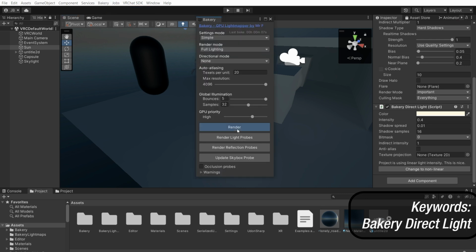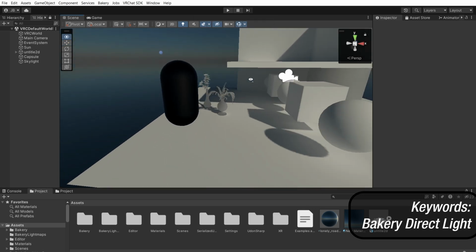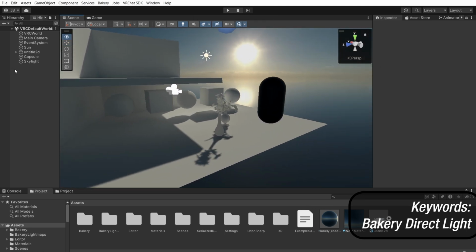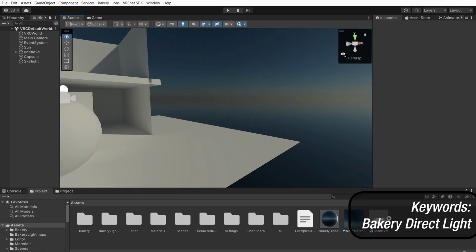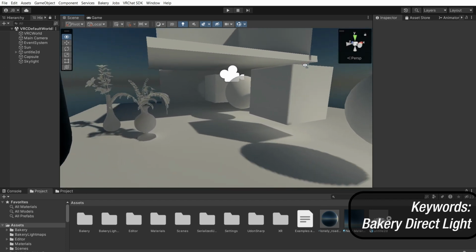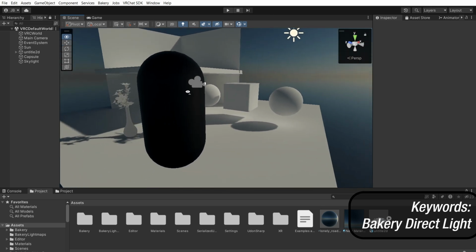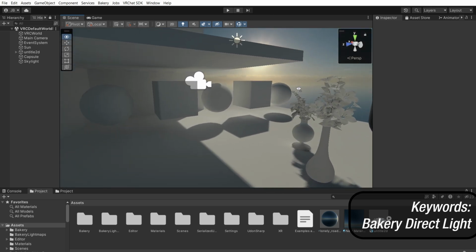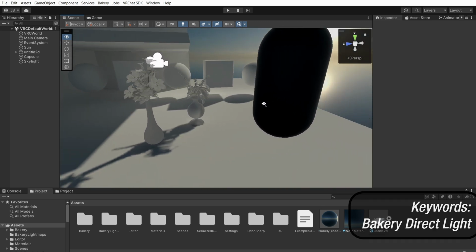We can render our light map again. Nice. So we've got some good intensity coming from the directional light from the sun, and we've got some nice bounces coming off of that, which is a lot more appealing to look at than the previous real-time light.